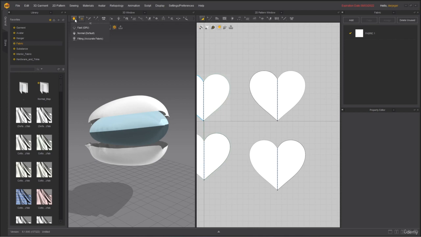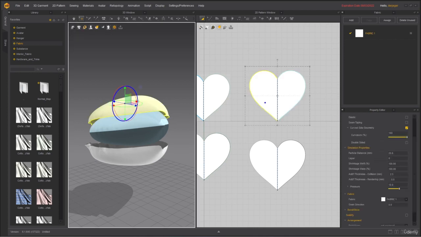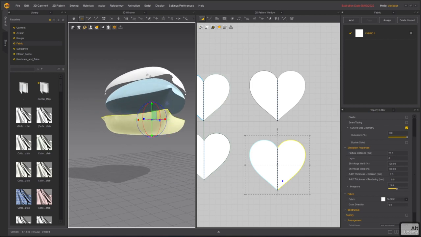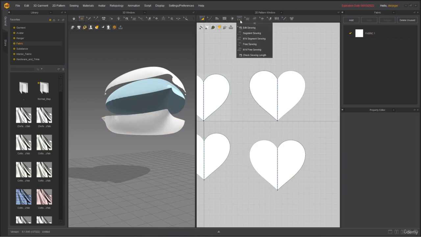Now, if I were to simulate right now, what's going to happen is this one, yes, it's going to fall on top of this one, but this one's going to fall all the way down because it doesn't know that it needs to be stitched together to this guy up here, right? To do that, we need to use our stitching tool, which is this one, the sewing tool, and we're going to be using segment sewing.